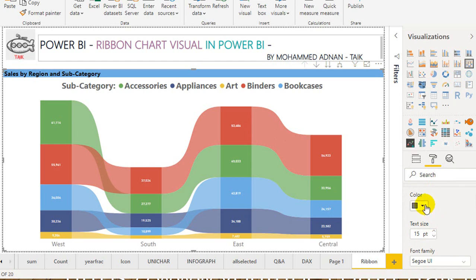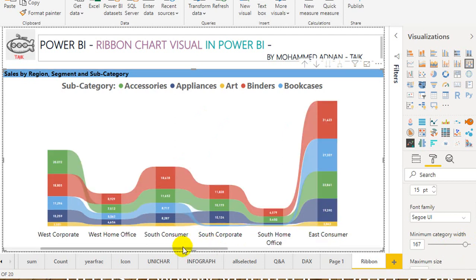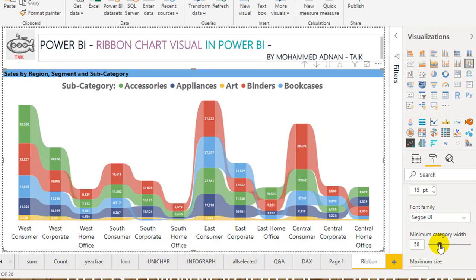And then the next is the x-axis. If you want to change the color of the x-axis, you can change it here, along with the font size, font family, and then the minimum category width. If you want to increase the width, you can do that. To see more categories, just use the scroll bars available. If you reduce this one, it tries to bring everything up in one single interface.